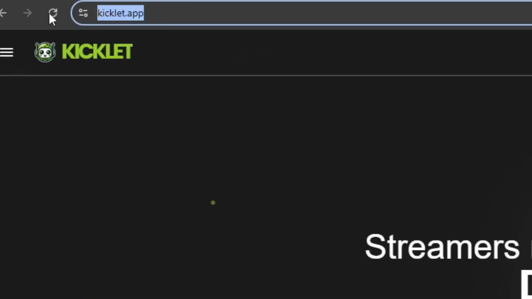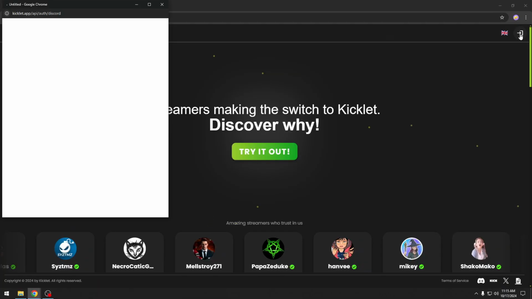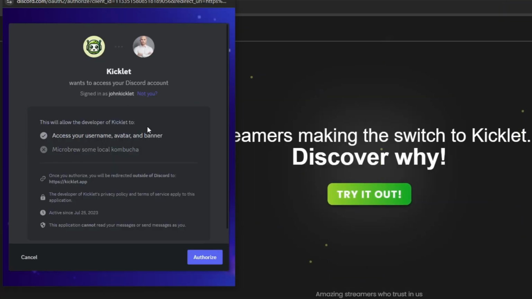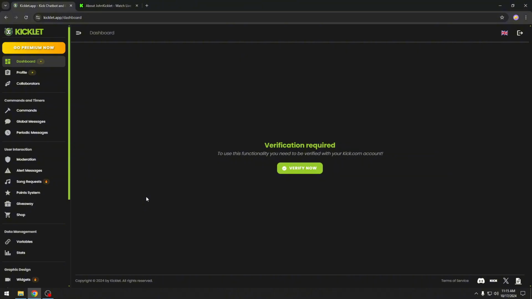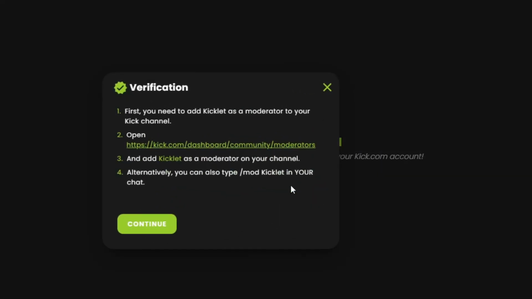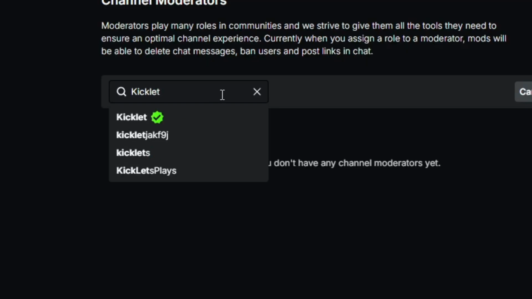First, go to the website kicklet.app, then click the button at the top right here. This window will open. It's important that you're logged into your Discord account in this browser. Click on Authorize. Then click on Verify Now. Click on this link. Then click Add New and add Kicklet as a moderator.